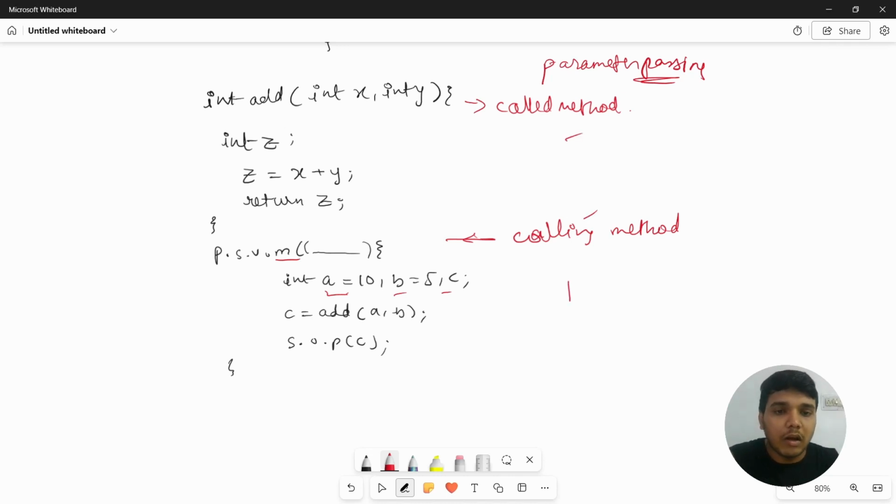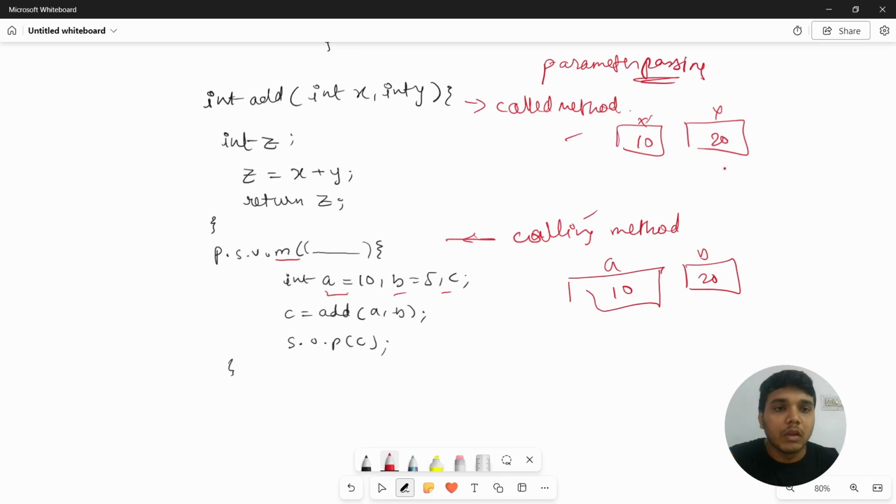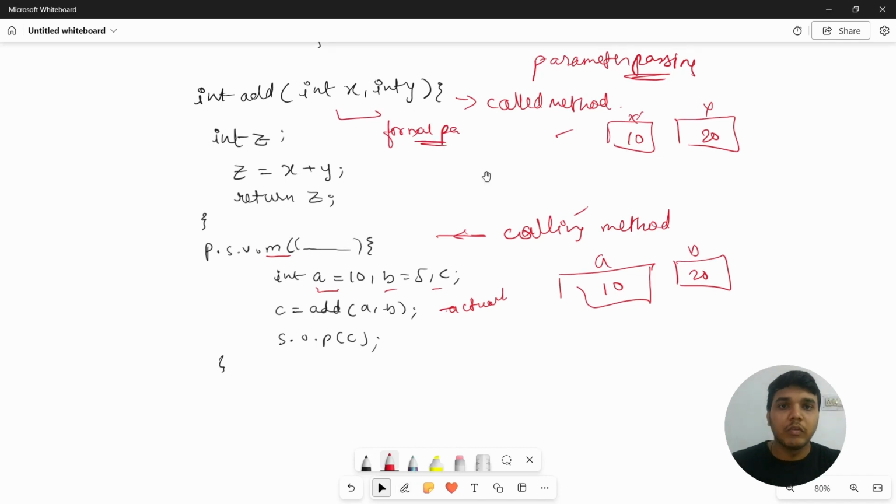And after that, we have already learned about this, just like a, b, and here x and y. Inside this, 10 and 20, and this value we copy inside x and y, 10 and 20. This a and b are the actual parameters, and this x and y are formal parameters. So we can move further.